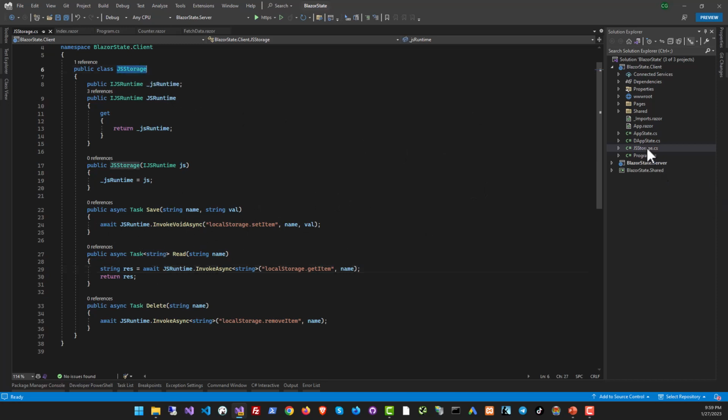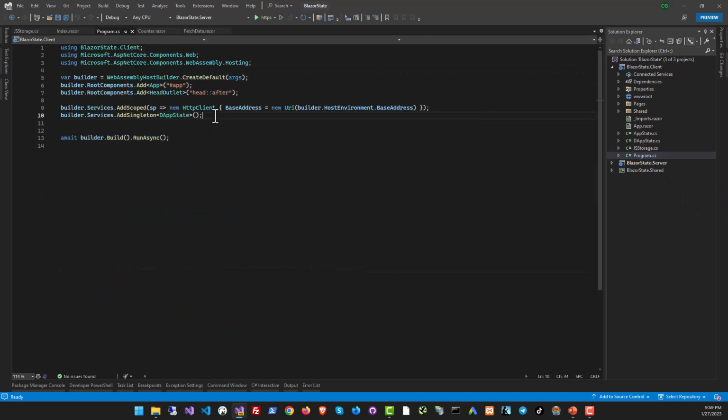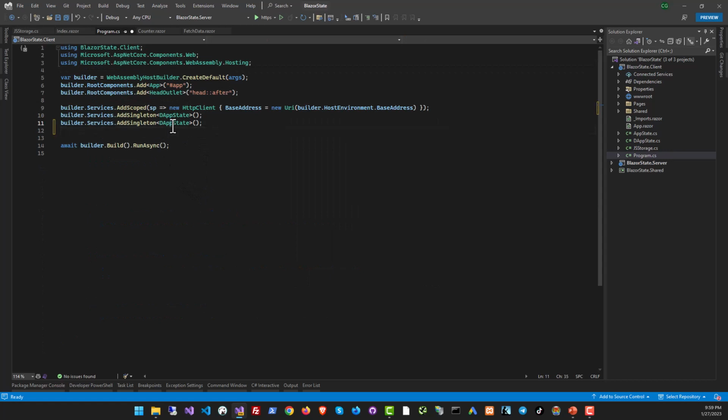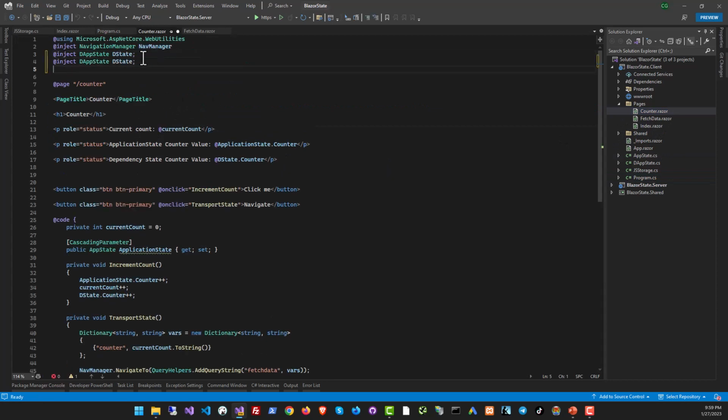So all we need to do is go to the program section, and let's just make another copy of it and copy JS storage from here, paste it, and now we have JS storage as a dependency which will be available to all the views that you have. Let's now put it in the counter. We'll use JS storage and let's call it JS storage.